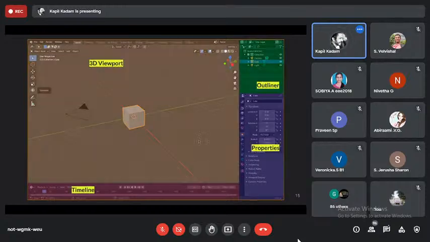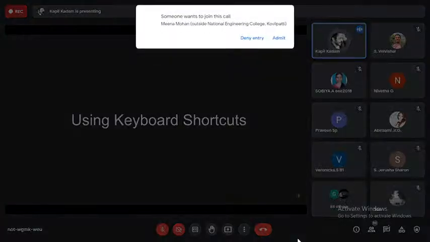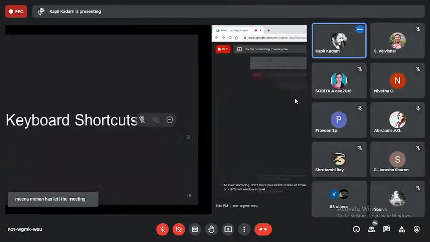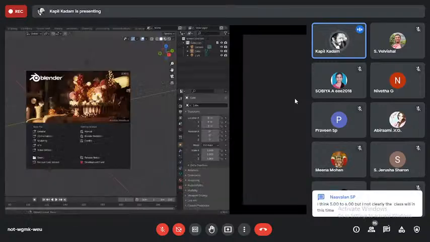So overall, remember, the important aspect is how to use keyboard shortcuts. You will find it challenging to use a lot of them, but like I mentioned, we have listed them for you and I will be sharing it with you.